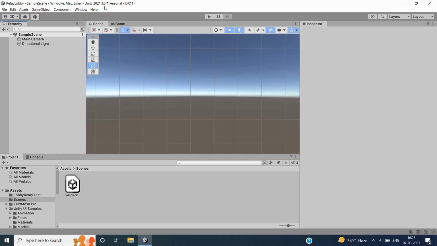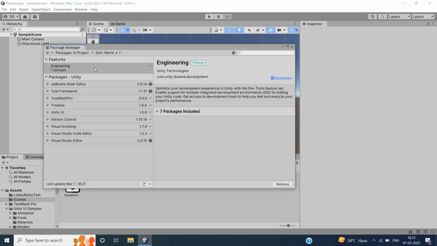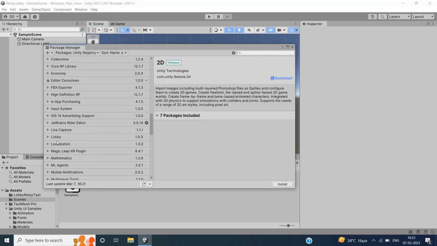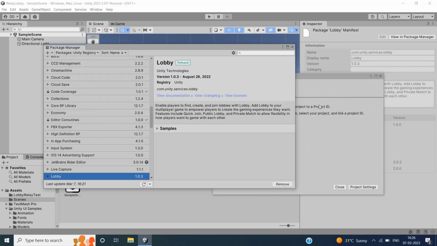To create lobby, at first we need to install lobby package from Package Manager. Now search lobby package in Unity registry. Here is the lobby package, the latest version is 1.0.3. Let's click on Install. Now lobby package has been installed. Now close the Package Manager window.